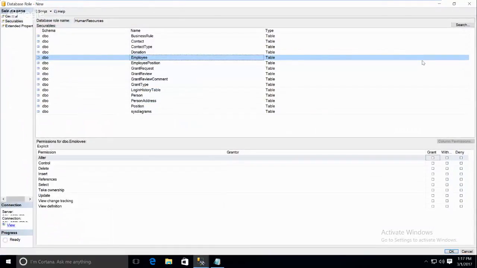You've got different permissions. So this is on the table employee. You can alter it. I probably wouldn't give them that right. I'm not sure what control is, actually. But you can delete, insert. You can reference it. I'm not entirely sure of that one either. You can select, you can take ownership, you can update. You can view the changes, and you can view the definition of the table. Those are the permissions. I'll look up control with references. It seems like I knew what they meant at one time.